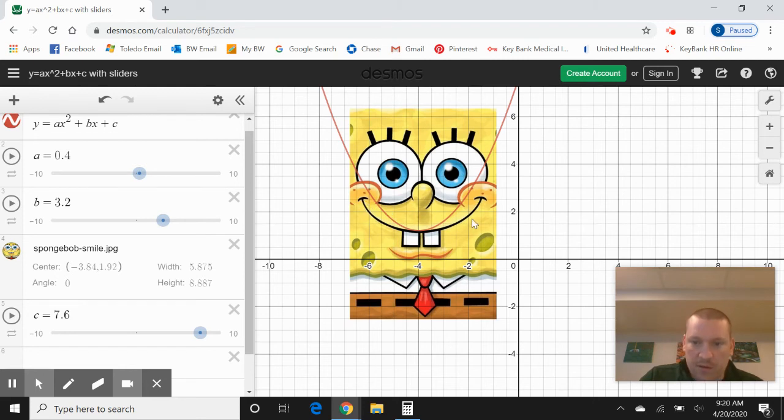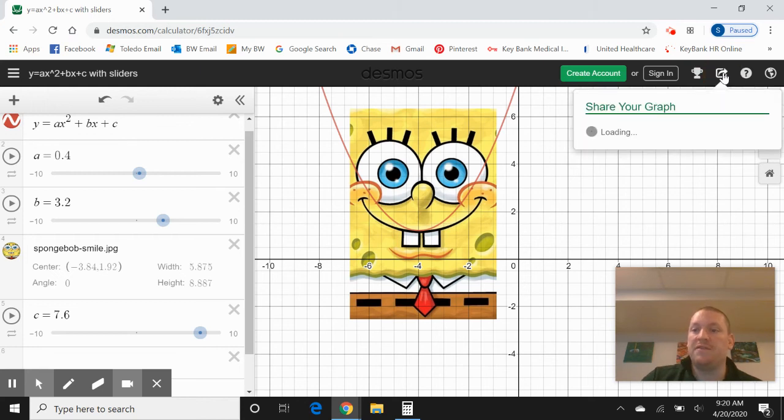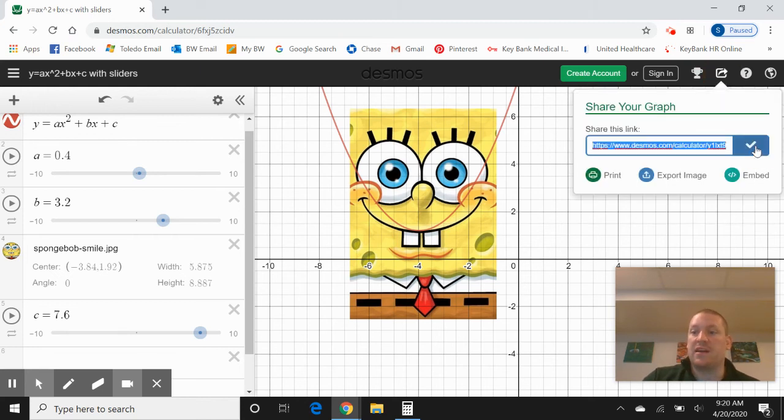I want you to get it so it's close to what I would have as the smile right here. This one's not exact, but it's pretty close, and you can make it a little bit better by playing more with the sliders. Then click on the button up here that says share graph. It gives you a link, and this is the link you're going to copy and paste in the Google Form. One of the first questions asks for your link, so just paste it there. Then you just answer a few more questions as to how a, b, and c help change the graph. Other than that, that's the assignment for the week.